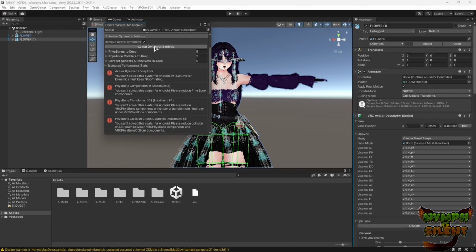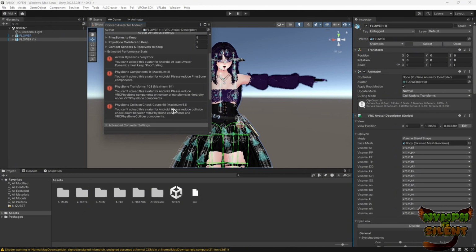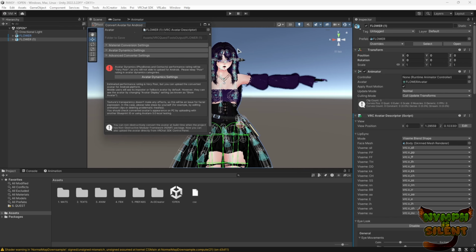This is just the breakdown of everything. So I'm over the transform count right here, which I'll show you guys how to do that. I'm over the phys bone count. We don't have to really worry about this, but I do want to go ahead and check the phys bone. So that's the main thing that needs to be fixed.